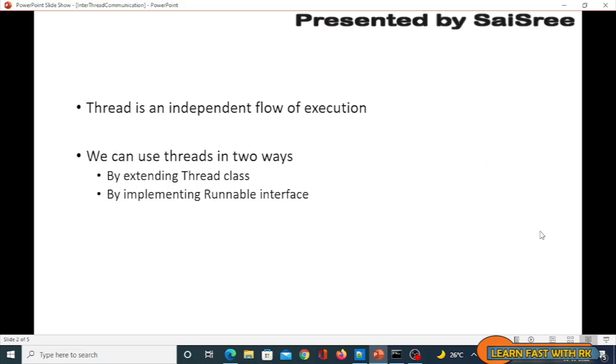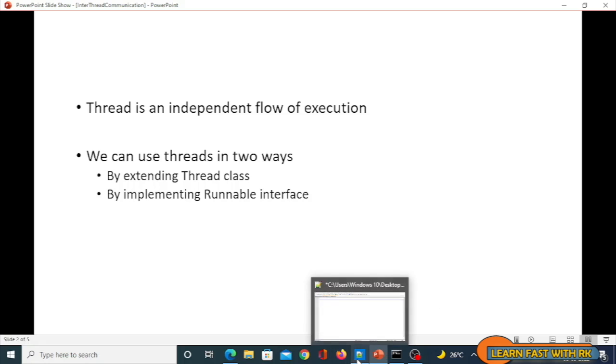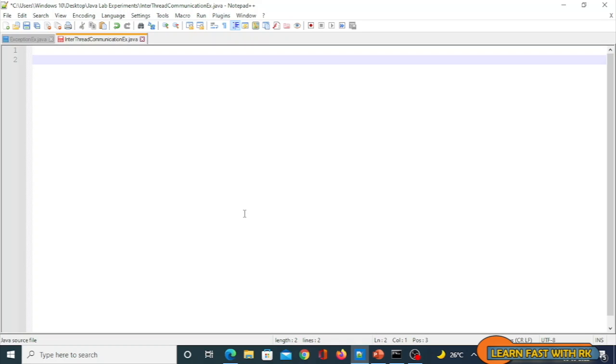Inter-thread communication. In inter-thread communication, we mainly use threads. A thread is an independent flow of execution. We can use threads in two ways, by extending the Thread class or by implementing the Runnable interface. Let us see a program about inter-thread communication.